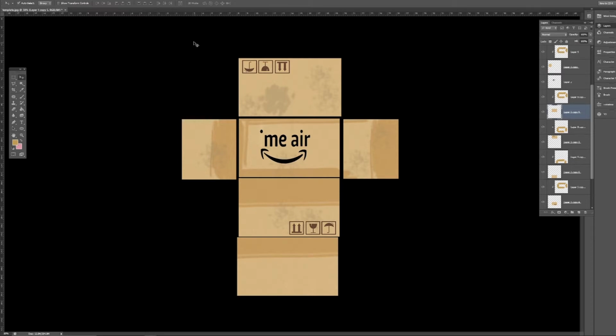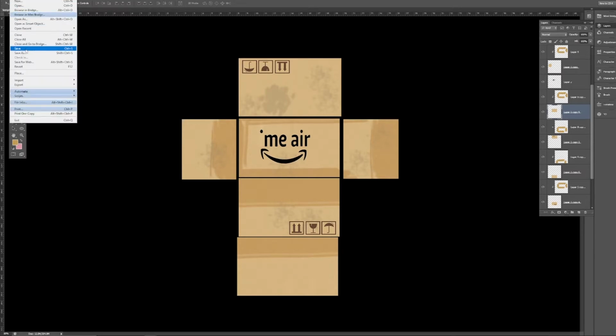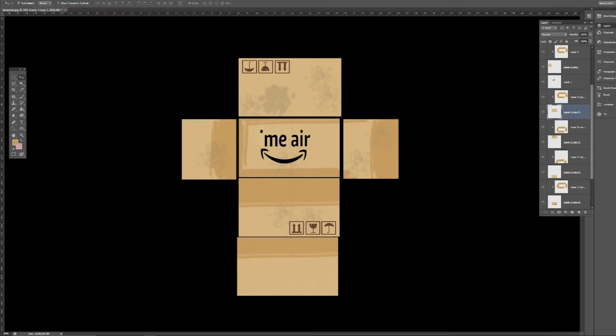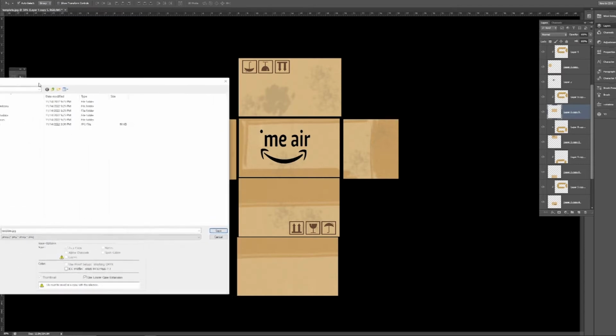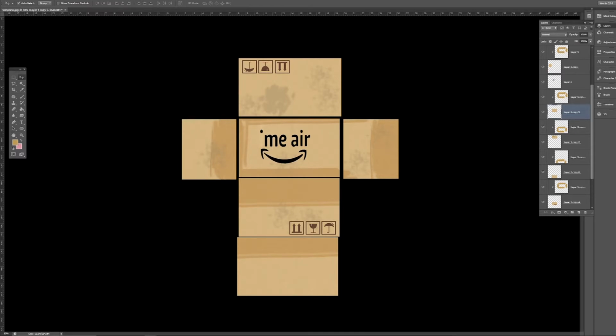So we made some weird box with some distortion. You can go into Substance Painter and go crazy. So what I'm going to do is save this as a JPEG. You know how to use Photoshop. I'm just going to save it right here, JPEG, and I'm just going to call it MeAir. Okay.